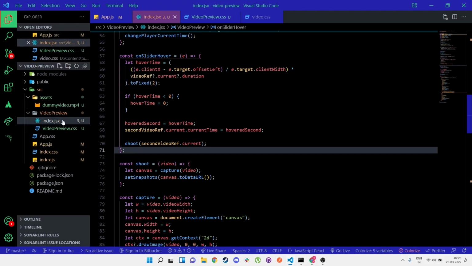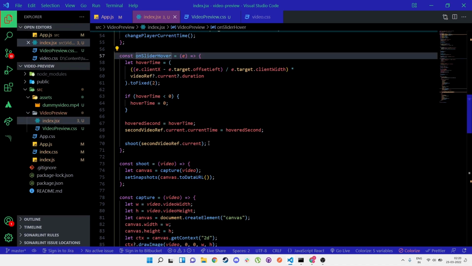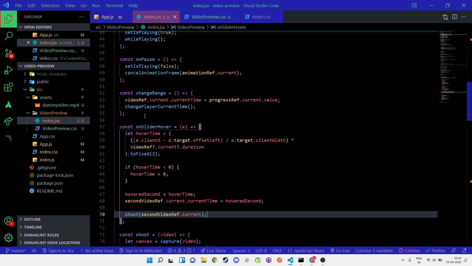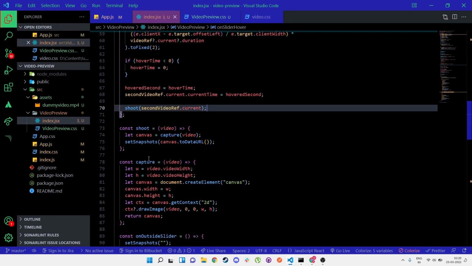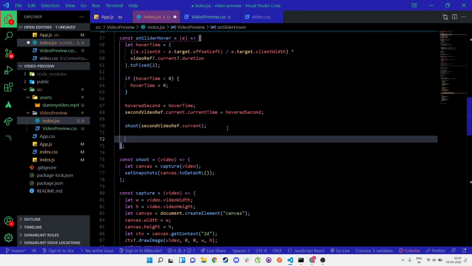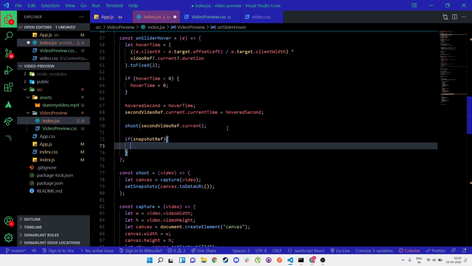We are just going to go to our index file, and this is pretty basic stuff. We'll go to our on slider hover function. After we call this shoot function, which goes to the capture and gives us the image, once all that is done, we're going to write an if statement. That's basically going to say if the snapshot ref is present, then we are going to access the snapshot ref dot current dot style.